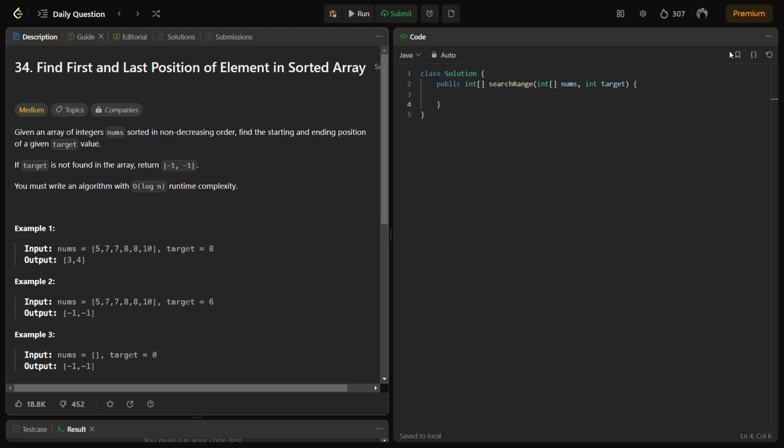Today we'll be solving the question Find First and Last Position of an Element in a Sorted Array. This is a Leetcode medium and the question number is 34. In this question we are given an integer array nums which is sorted in non-decreasing order, and we have to find the starting and the ending position of the target value. If the target is not in the array, we have to return -1 and -1. We are also given that we must write the algorithm with O(log n) runtime.